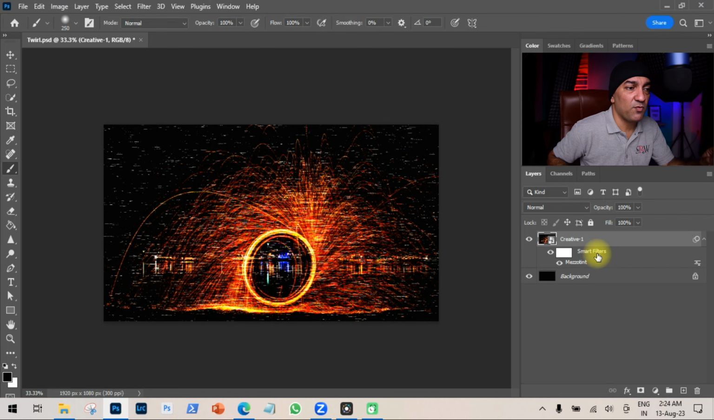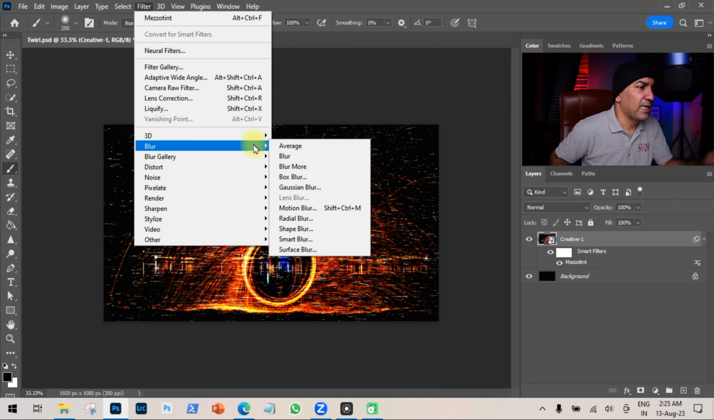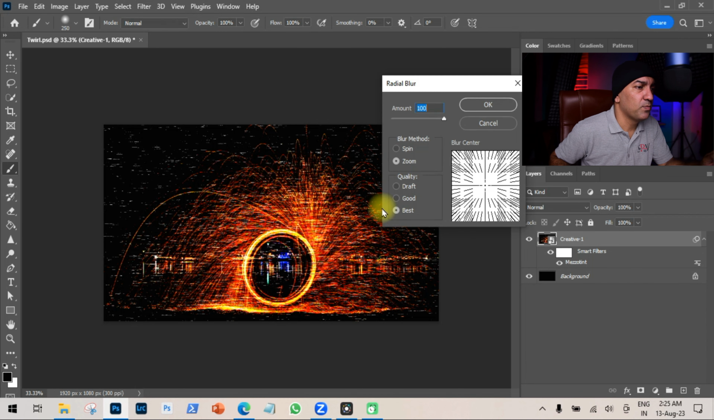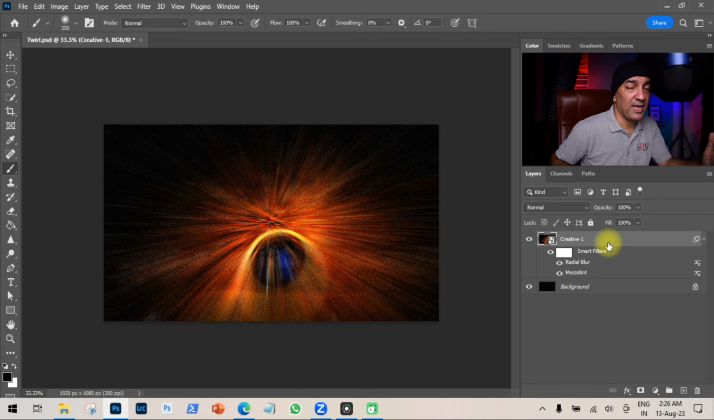You can see the smart filter is created, and all the filter effects will come under smart filter. Once this filter is applied, we have to apply radial blur multiple times. So we'll go to filter again, select blur and radial blur. In this radial blur we have the option blur method, we have to select zoom, and for quality we'll select draft. Just click OK, so it will be 100%. Click OK, and we have to apply the same filter again.